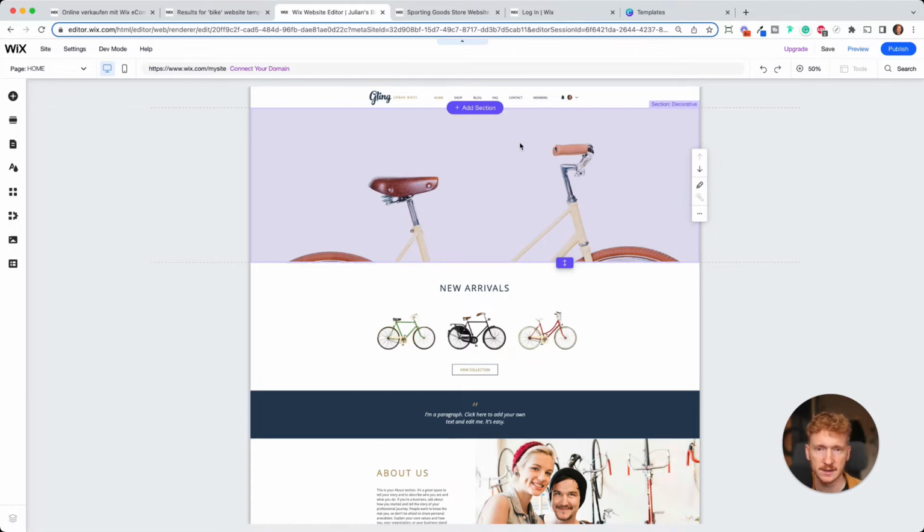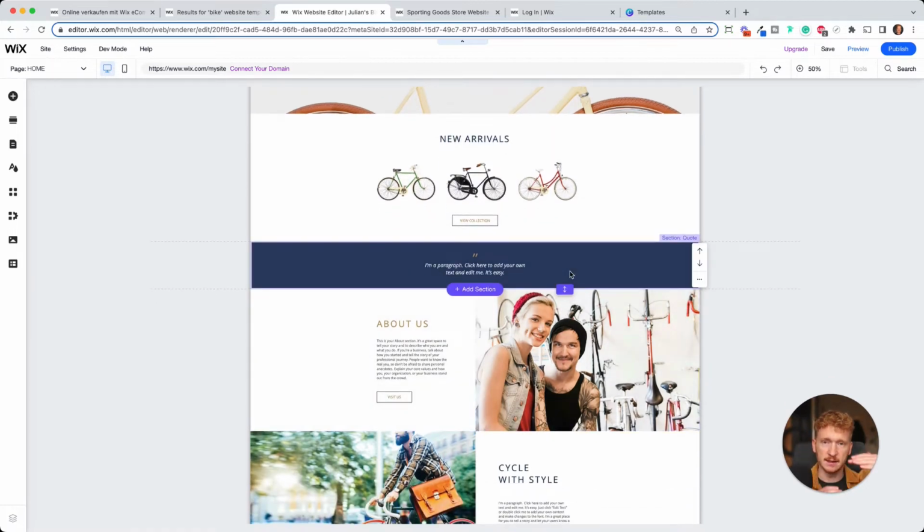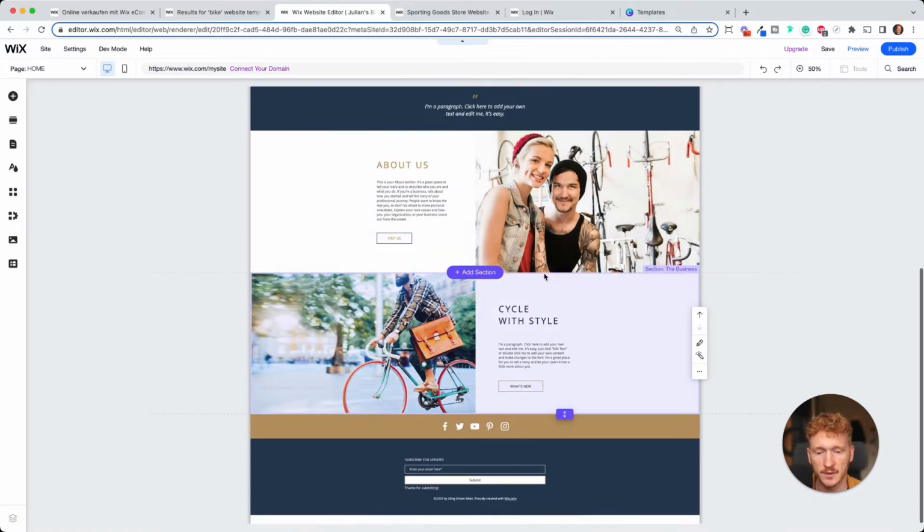In Wix, it's called sections. So you have sections of an image or a section with image and headline and buttons. So, and they stack on top of each other for this homepage. And in the end, you end up with a full page.